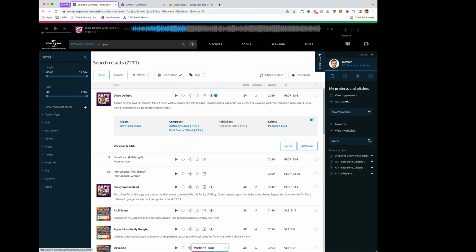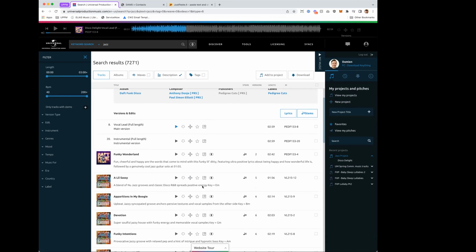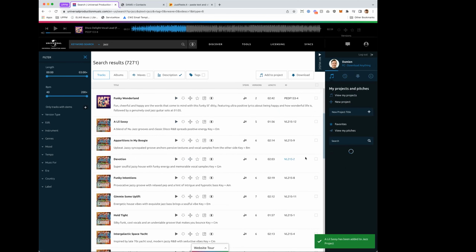Well, let me show you a real quick trick. We'll just go ahead and say jazz. Perfect. Go ahead and add a jazz project from my right-hand panel here. Click new project, and give it a name. It'll load here. I'll activate that project. Notice here, it's now blue, and I'll hit this plus button. By hitting that plus button, it will add that particular track to my project, and I will add this track to that project, and I will add this track to that project.